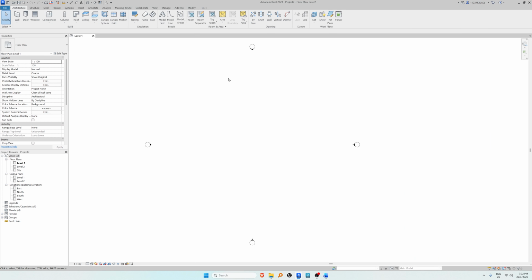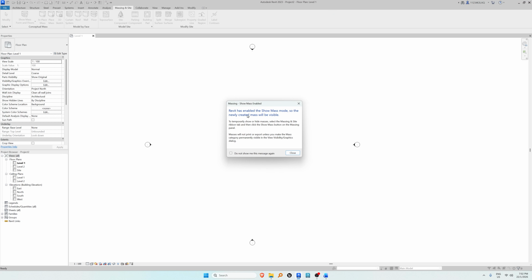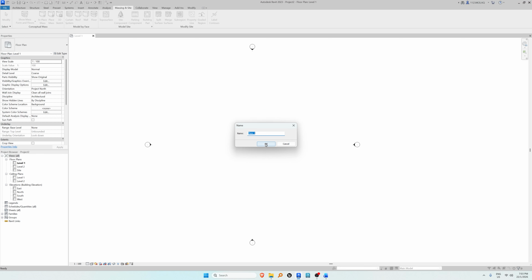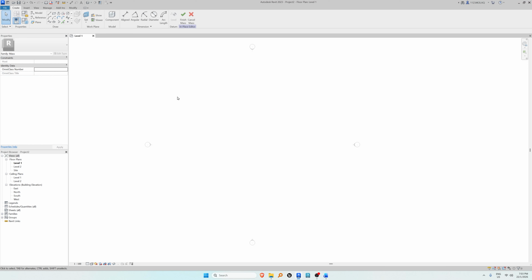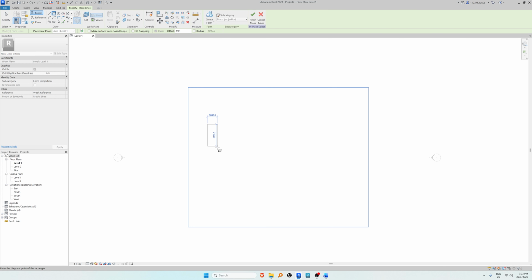So once you have your new project open, the first thing you want to do is start with the massing. To do that, let's go to massing and site. Let's go to in place mass. Okay, it will tell you it's enabling the massing mode, so you just click OK. On this one also OK. Let's make a rectangle. So we have something like this, where the other part will come and connect to it on the side.